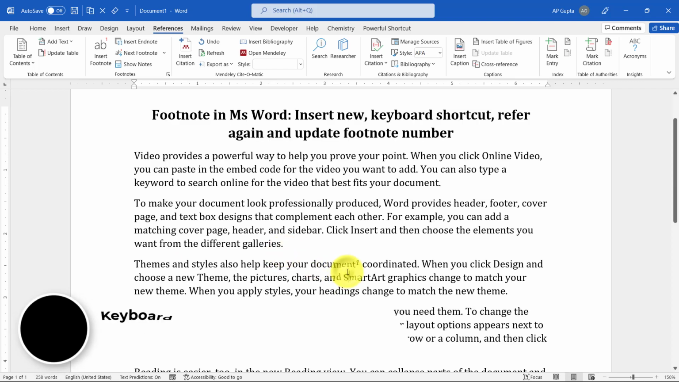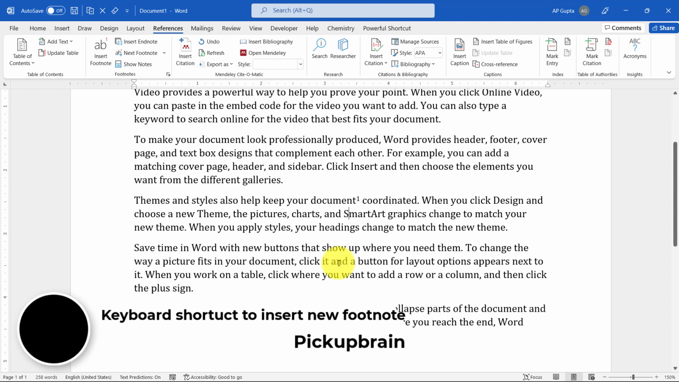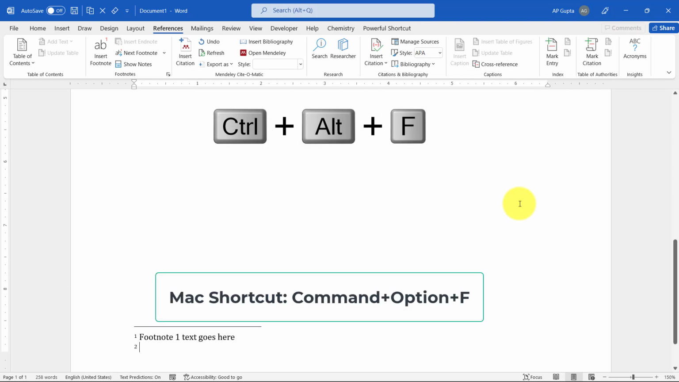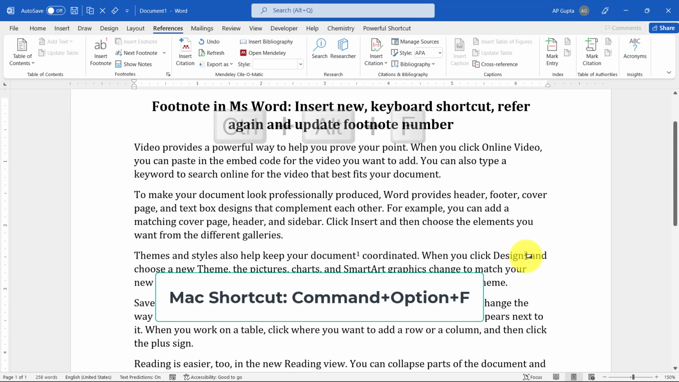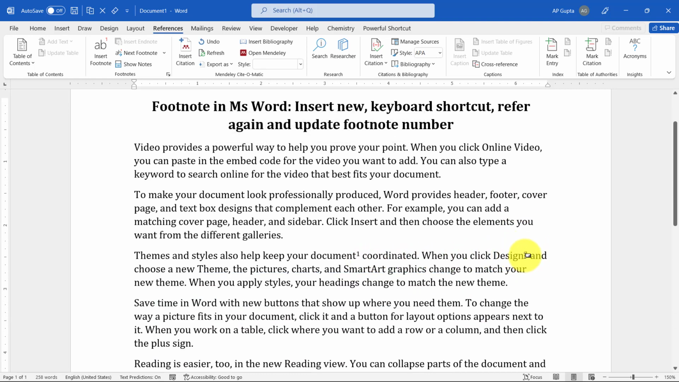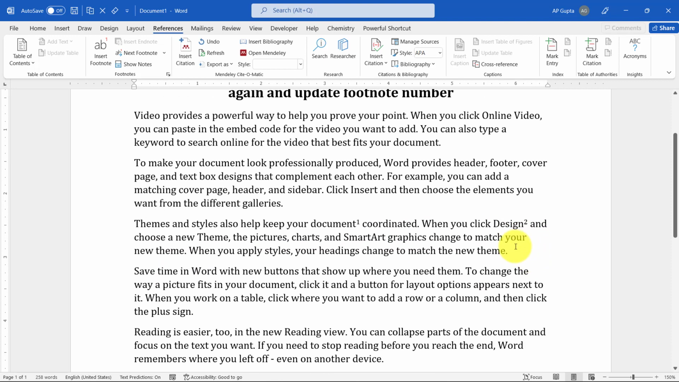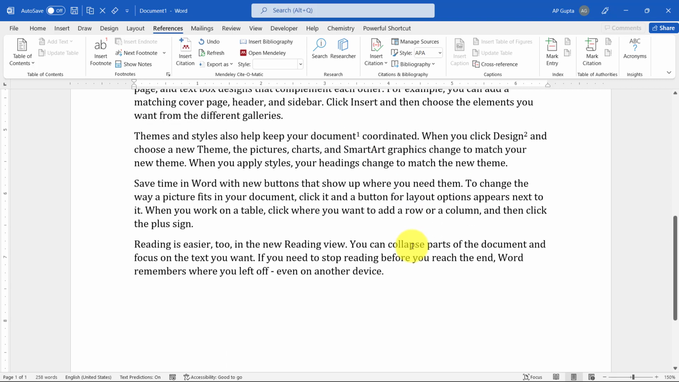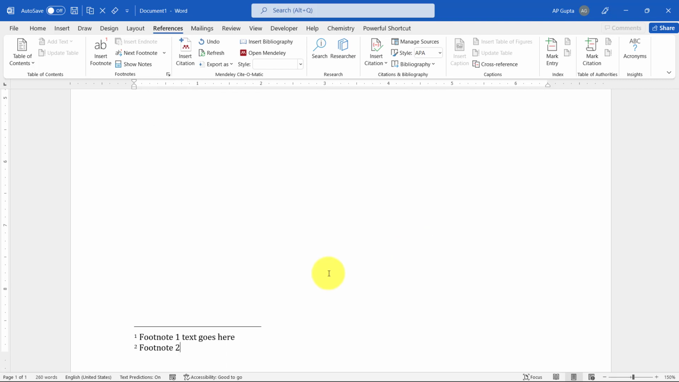This was about footnote. All this process can be done by using a shortcut. You need not go to reference tab and then click insert footnote again and again. For example, I want to insert a new footnote here. So the shortcut of footnote is Ctrl Alt F. So you can see here the footnote number. It has automatically come. You don't have to worry about numbering. Microsoft Word will take care about it. So the footnote which is referred first will have numbering 1, and then numbering increases. So this is footnote 2.